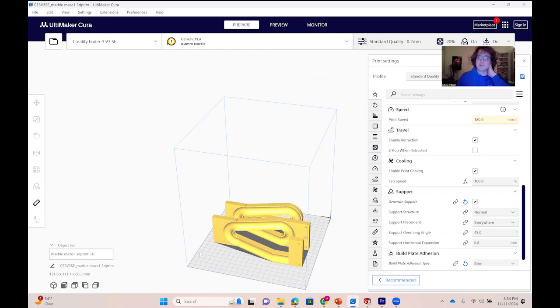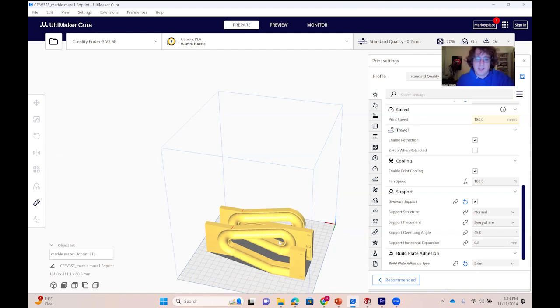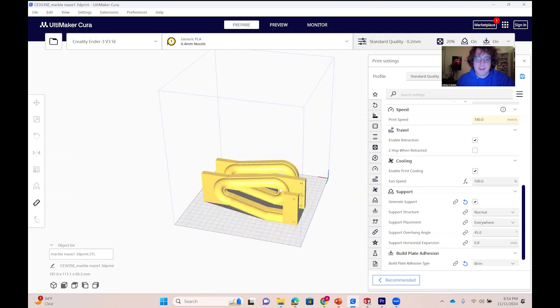A lot of times you also want to be thoughtful of where your support is actually going to be needed versus not needed. Because if you can avoid putting support on parts that don't need it, usually you get a better resolution and less post-processing needed afterwards.